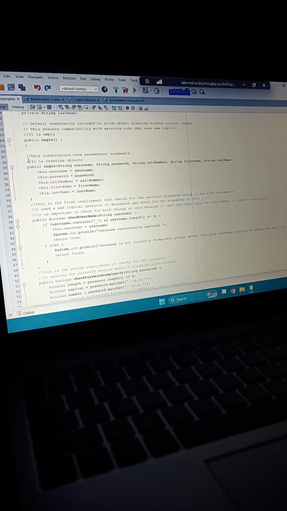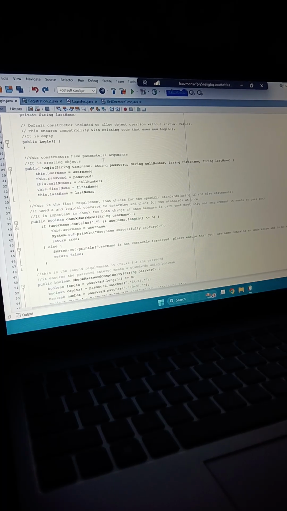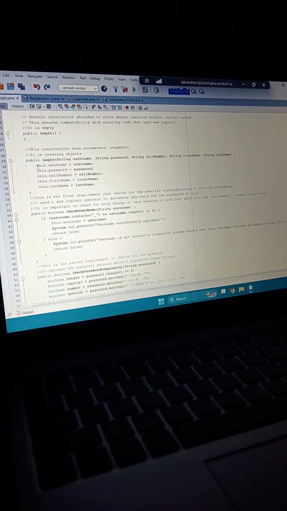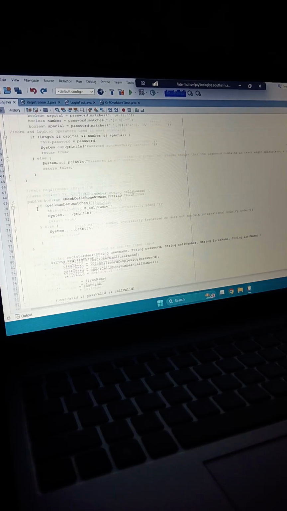Then we have a constructor that has parameters / arguments and objects. It creates the objects. We have these ones that have been mentioned here. We're also instantiating, we're saying this username is equal to username, this password. So this variable is equal to that variable basically. So then all of these ones here up until here, these are all of our requirements that the user has to pass in order for their login and registration to be successful.